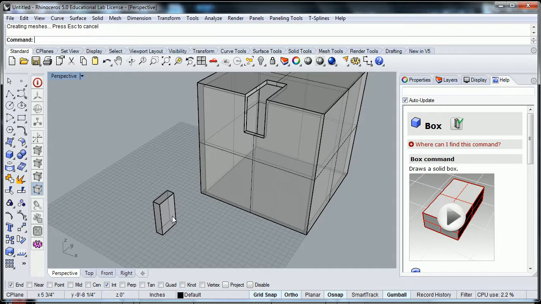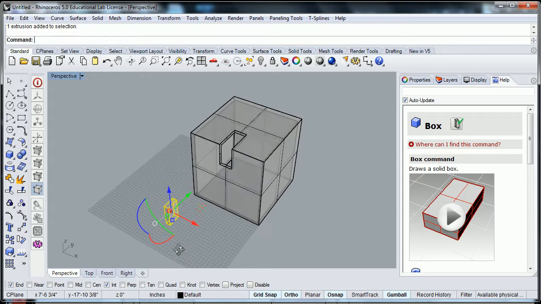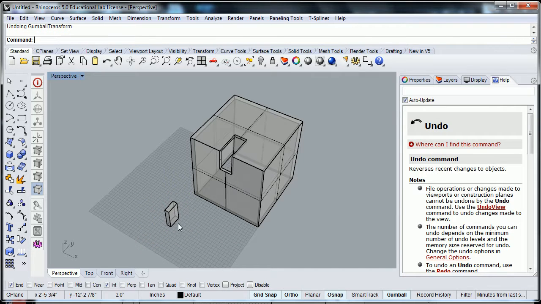subtraction. However, it is turning the wrong way, right? We want to set it so that it's facing this direction. You could always use the gumball tool in the blue axis and type in 90 degrees. Control Z, or I could also use no, let's just do that right now.